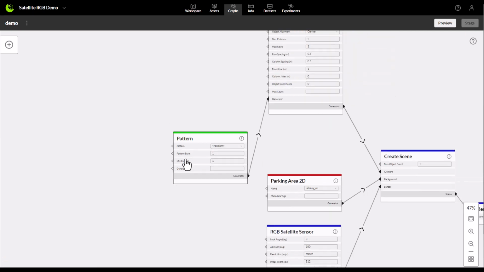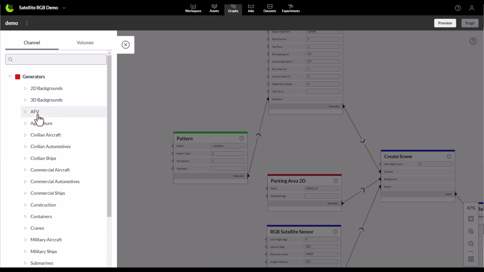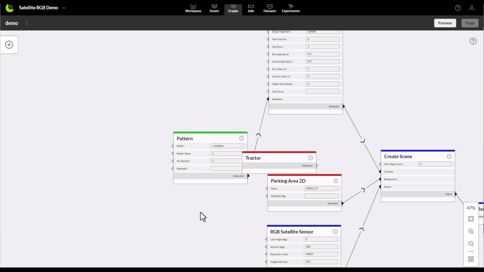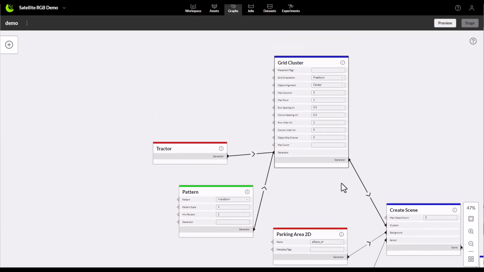Then, to add new nodes, we can click the plus button here to open the node library. This opens a list of all the nodes defined for this channel, such as objects of interest, backgrounds, renderers, and modifiers. Let's add a new object of interest to the graph. Let's go with a tractor. Now that the object is added to the graph, let's connect it to our object placement node. We can hook up our generator output to the generator input on our placement node. This placement node defines where in the scene the object can potentially be placed and how many of them to place.